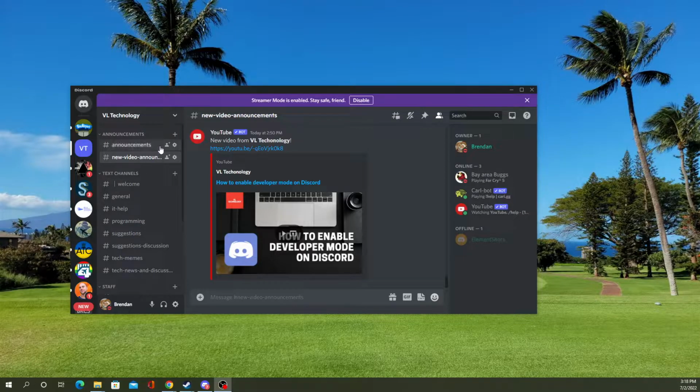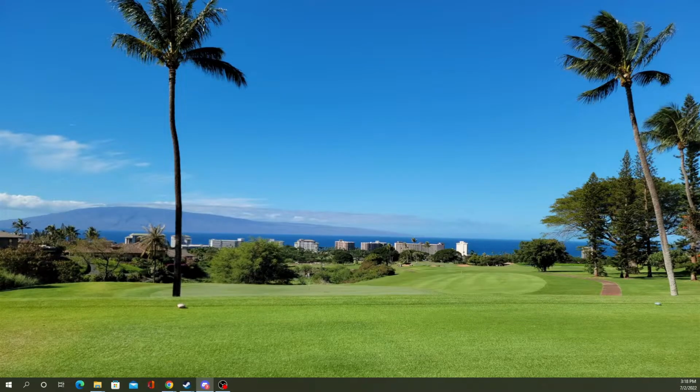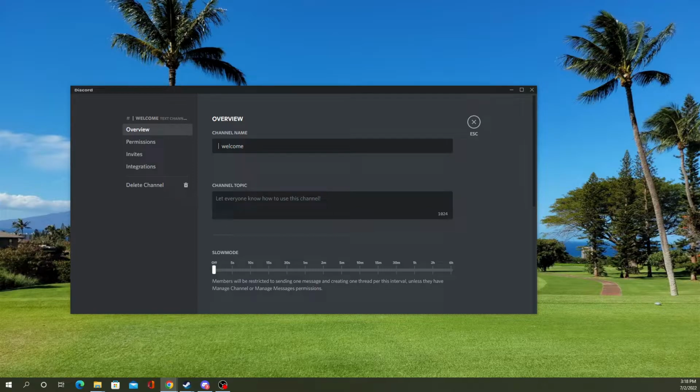So, you're going to need... You go to Edit Channel. And this is where we want to put it. You can put it anywhere, really. You want it at the end or afterwards, whatever. But there's one key to this. You need to use a Unicode emoji.